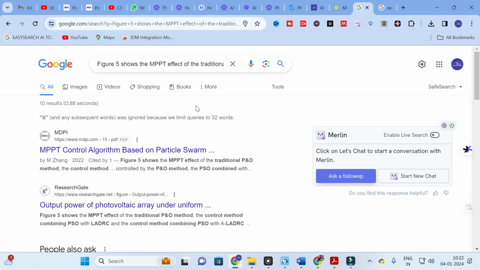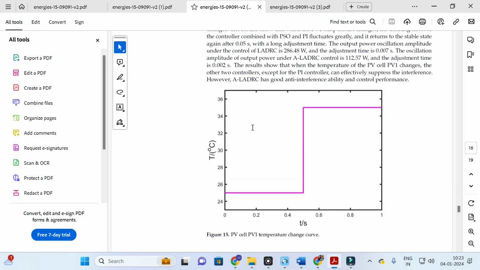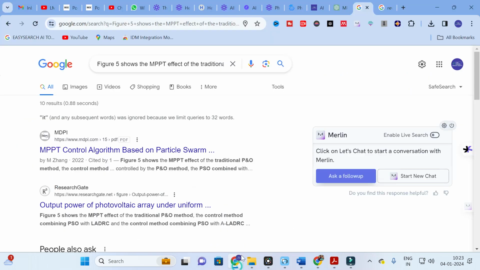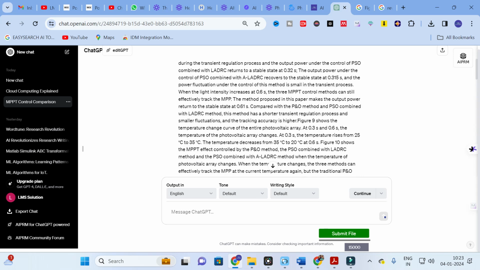Instead of studying all the data and making a note of all the data, you can use this kind of option in ChatGPT to generate better content for you. This will be helpful for you to analyze the data in the particular papers.